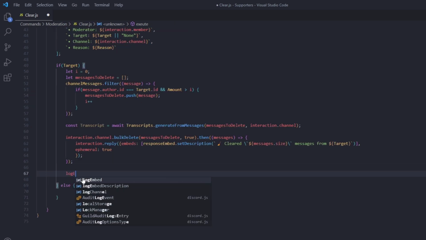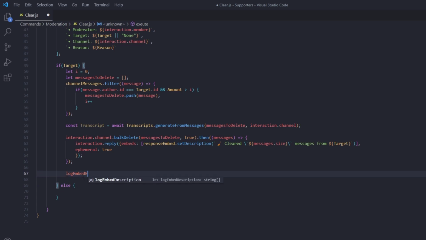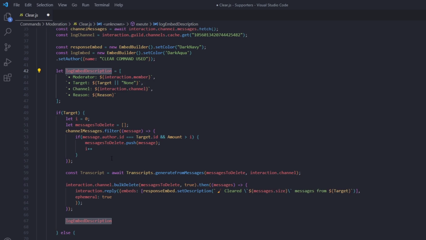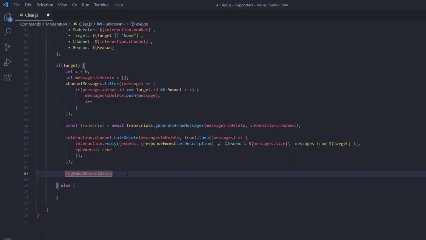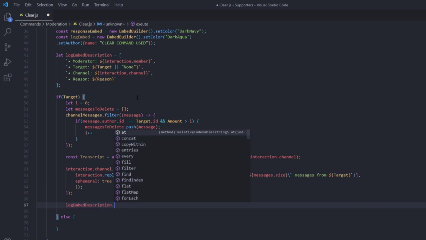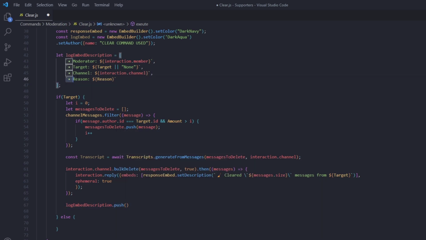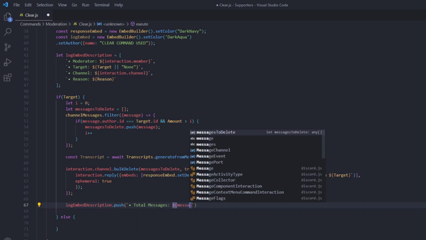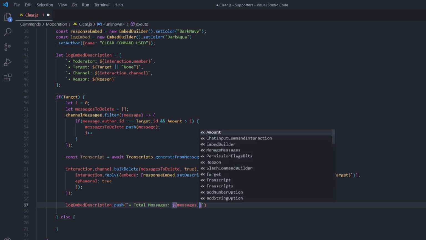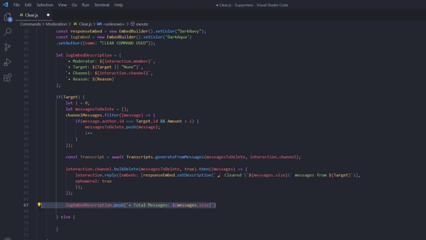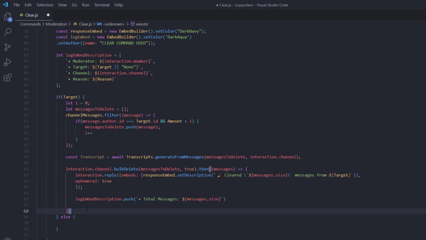So now we're gonna type log embed description, the same array that we have here, and we're gonna push another element to it, another index, and we're gonna push the actual message amount. So let's copy one of these and put it here, and instead of the reason, it's gonna say, for example, total messages, and here we're gonna provide messages dot size. We actually need to crop this, and we need to put it in here, so we can access the messages from this promise.